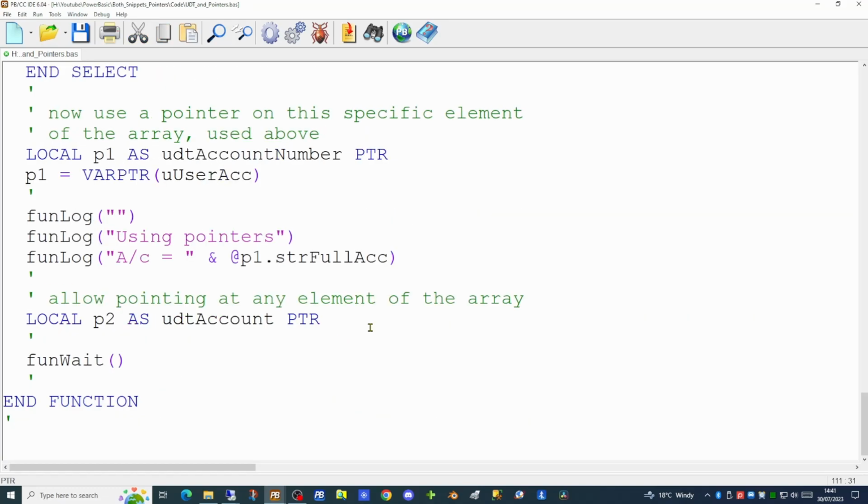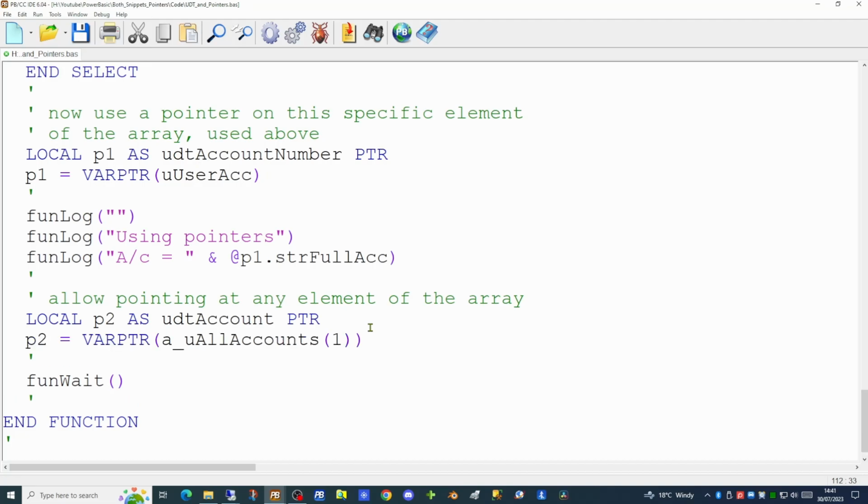So to populate this P2 pointer, we're going to use the var pointer command again. And in this case, since we're pointing at an array, we merely have to reference the very first element of the array. So as the array is between elements 1 and 10, we'll point it at element 1. So we have the name of the array and the first element in that array. Now that our pointer 2 is pointing at the array, we can actually reference every element within the array.